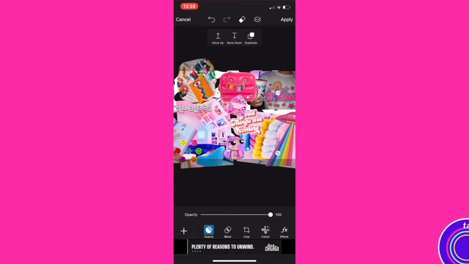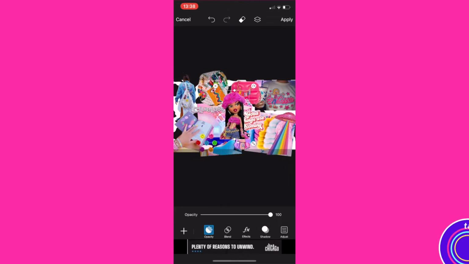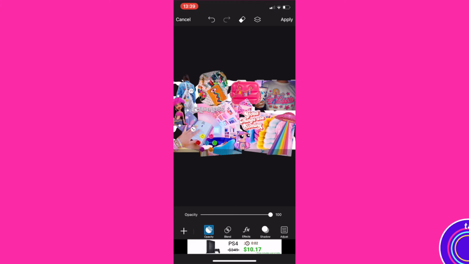So that's a feature that I love about Picsart, is that they have all of these free images for you to use that other people already made and submitted. So really cool.